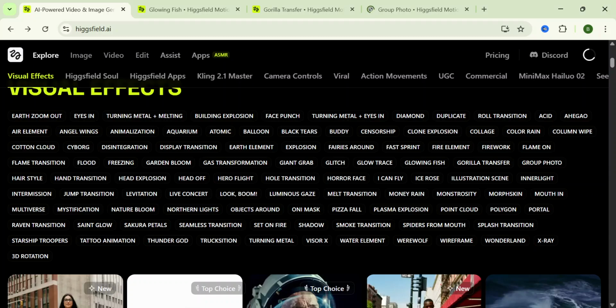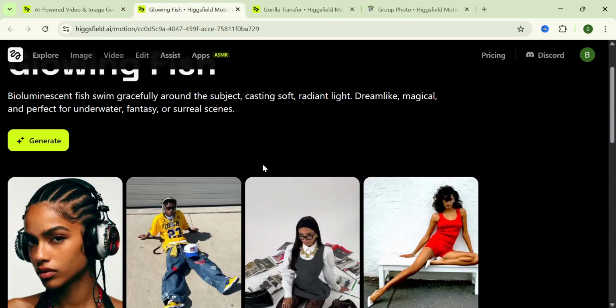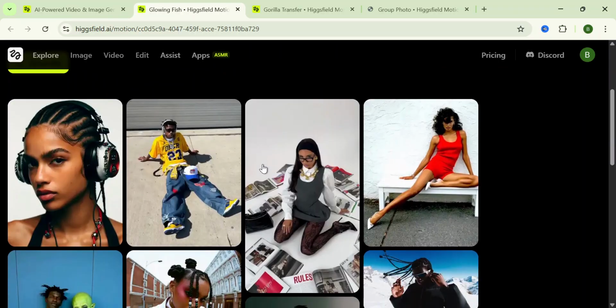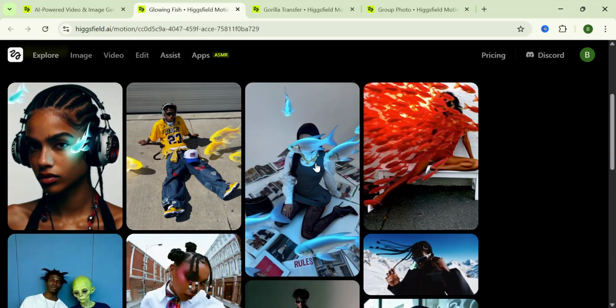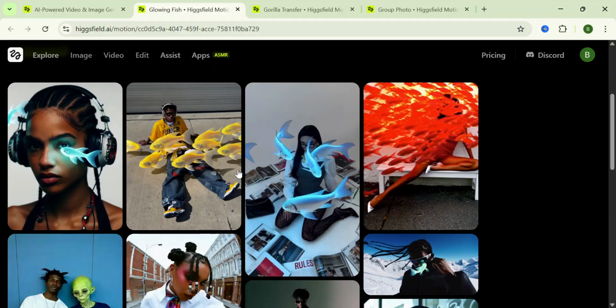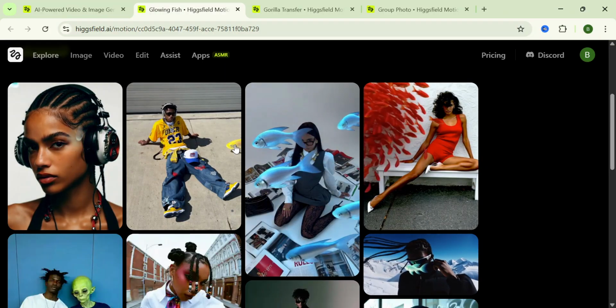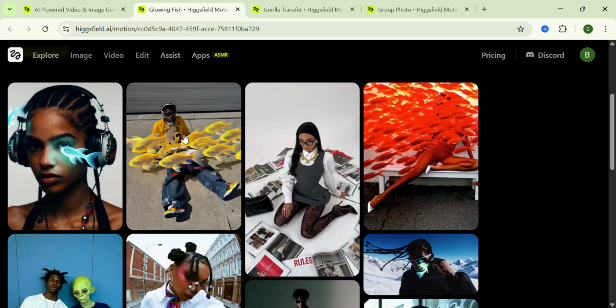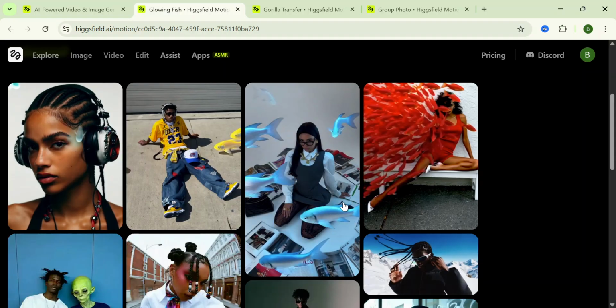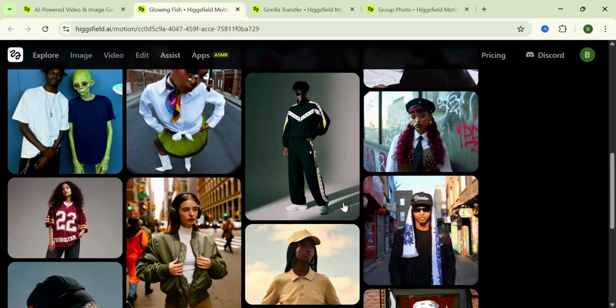I'm going to be showing you how to use the glowing fish effect here. So let me show you an example of what the glowing fish effect looks like. We can see the image is still or moving subtly, while fishes of different colors just appear in front as if they're in the river or the ocean.